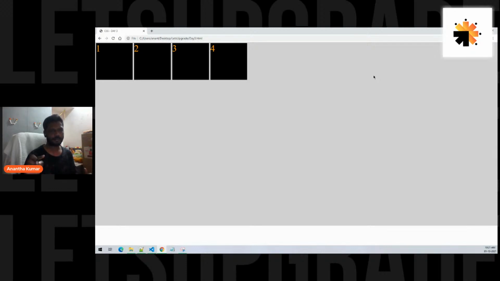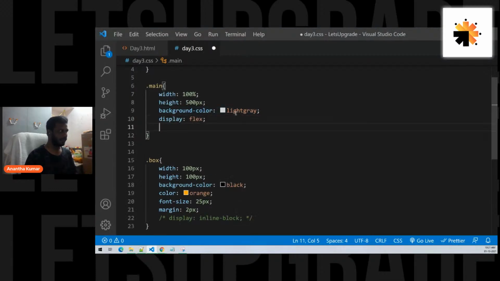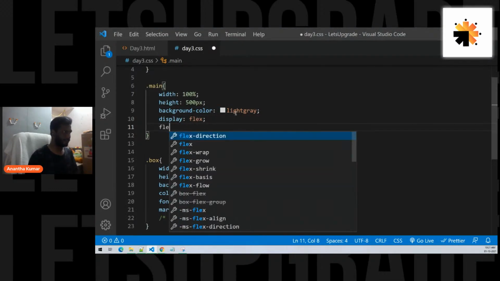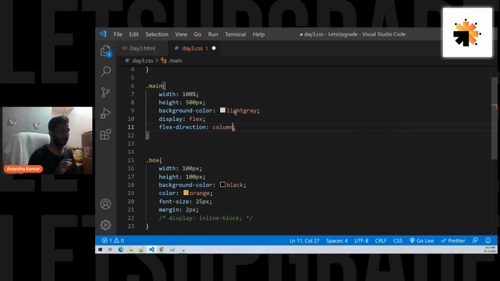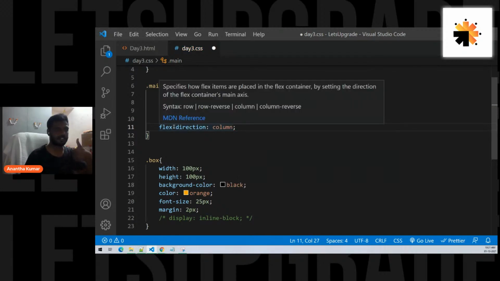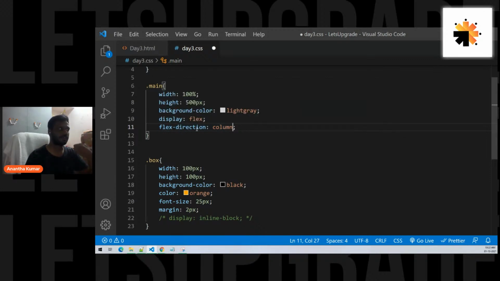Now we saw that by default, when I give display flex, everything is getting arranged in a horizontal manner. What if you wanted to do it in a vertical manner? We have a property called flex direction is equal to column. You have to remember that all the properties I'm going to discuss now, like flex direction, justify content and align items, work when you have display is equal to flex. If you are not giving display is equal to flex, these properties will not be working for you.